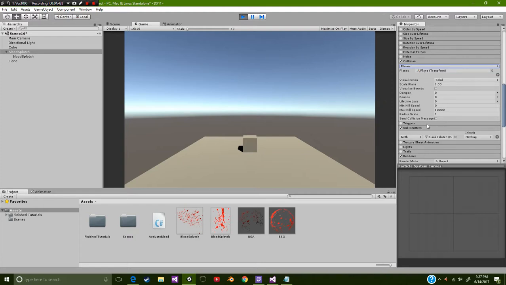Of course, you have all this information right here. Bounce is automatically going to be set at 1. I would advise setting that at 0 for this blood effect.